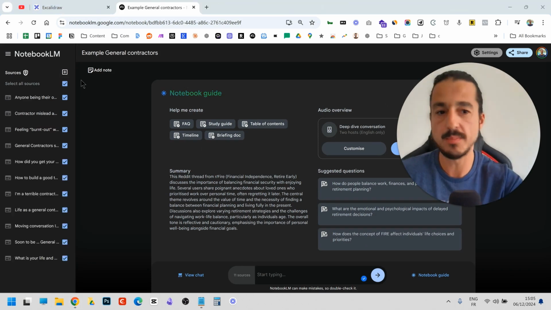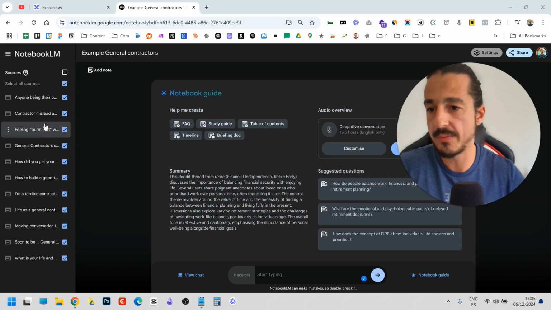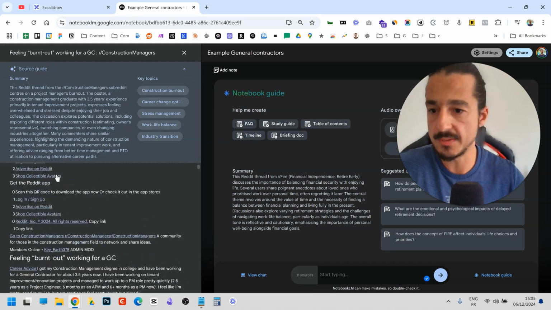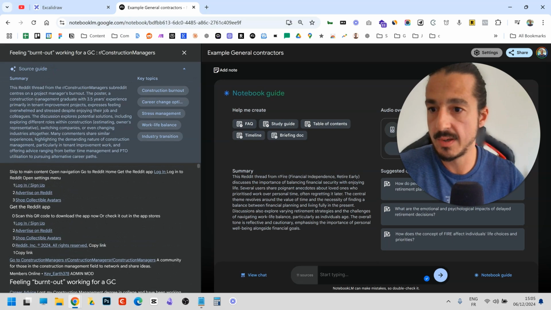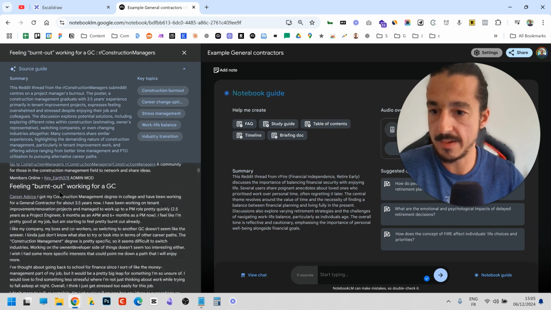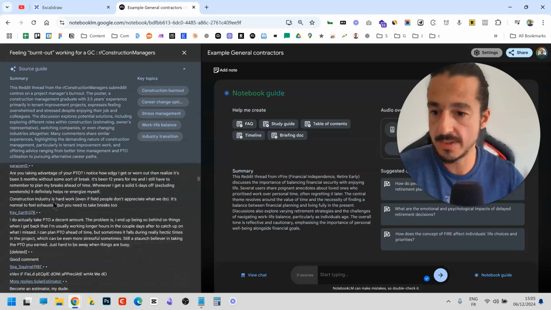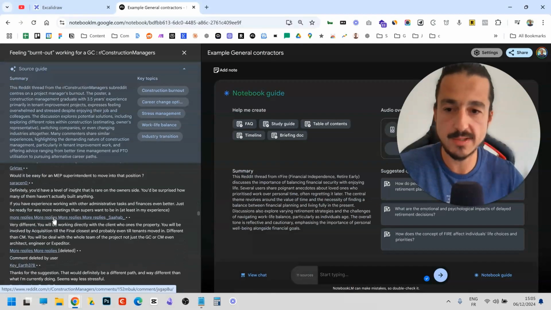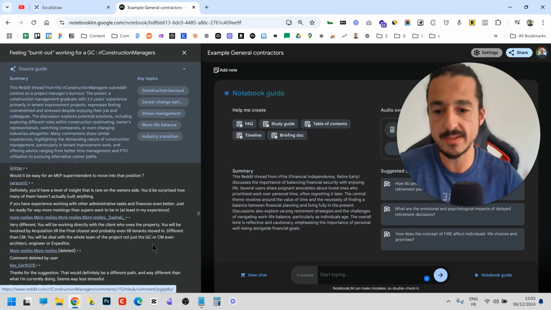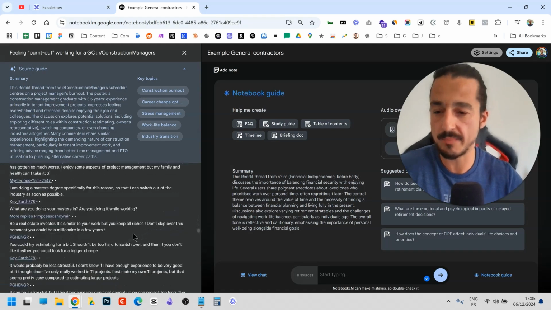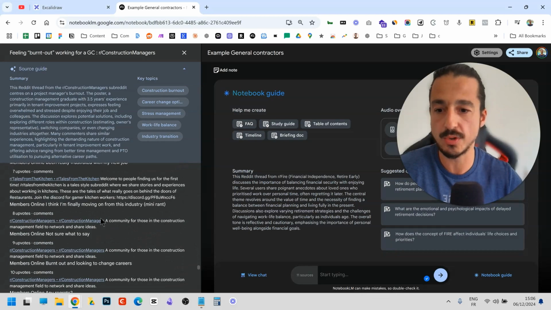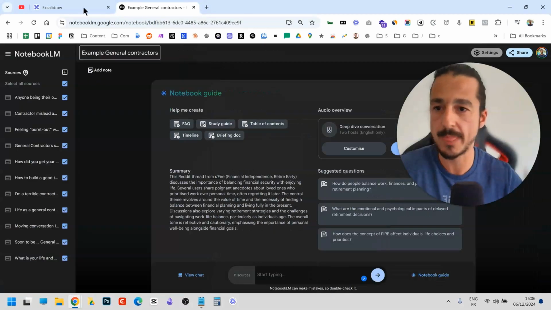All right, I'm done importing the sources, all the Reddit threads, and you can check out every source separately. And as you can see here, I have a quick summary. Then I have the actual posts, and then I have all the comments from the post. For Reddit, when you just use the website source, it really gets all the data exactly how you want. So that's just awesome to use NotebookLM and Reddit together.